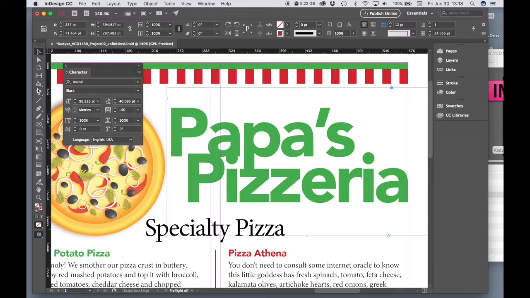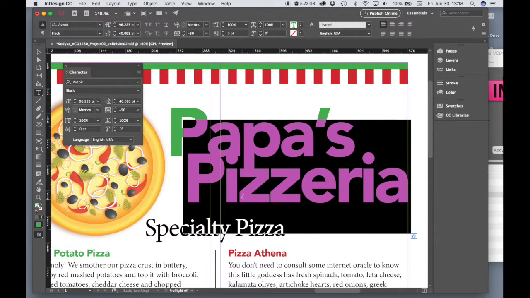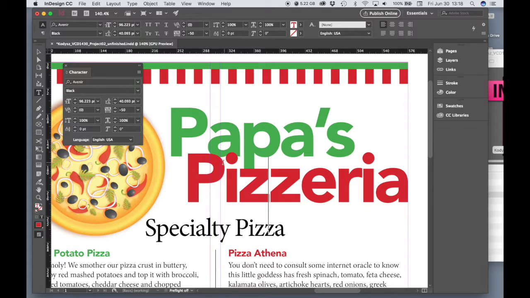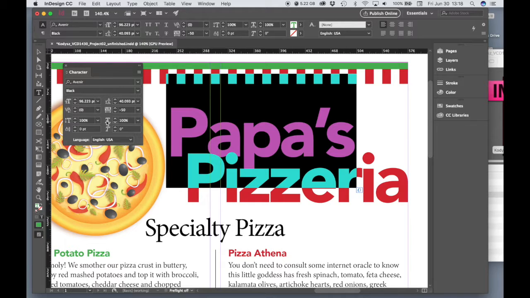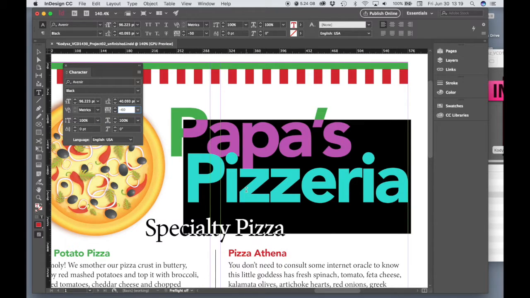All right, just to give this a little bit more visual interest, I'm going to go ahead and change the color of pizzeria to red. And I want to adjust some of the space between these individual letters. And actually, I think I can put a little bit more negative tracking on this. Tracking allows you to adjust the spacing between all of the letters in a selection.